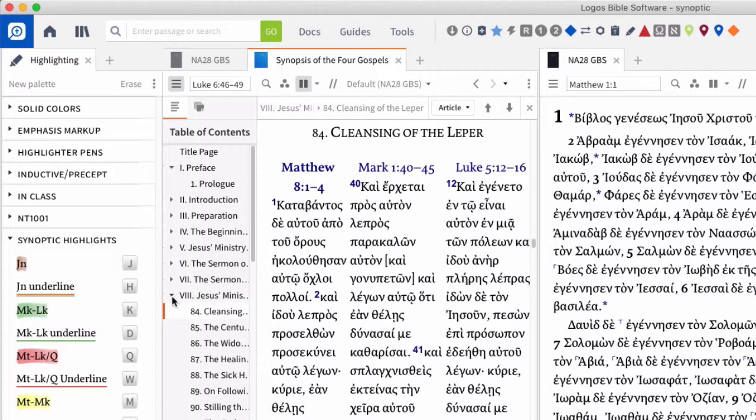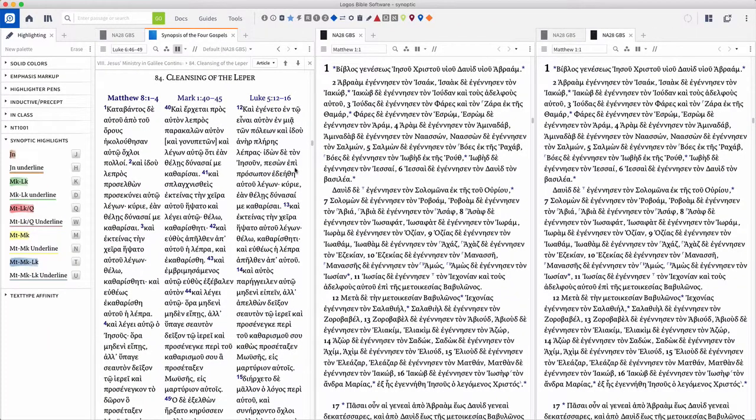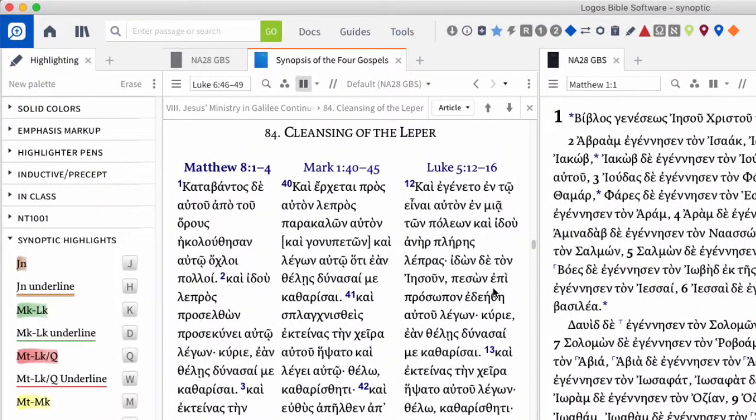I just chose one at random here to show you how to do synoptic highlighting. Now this is a little technique that saves a little bit of time here. If I hide the table of contents here, notice how I have Matthew, Mark, and Luke in this triple tradition passage. And the time-saving technique is to open up Matthew 8, and Mark 1, and Luke 5 in the tabs moving from left to right. So I might choose, for instance, to click this central tab.